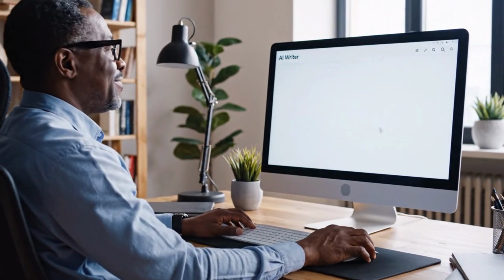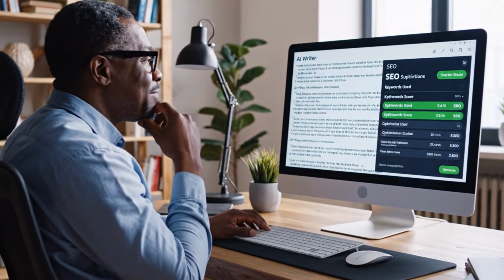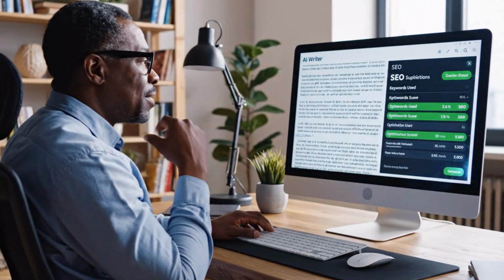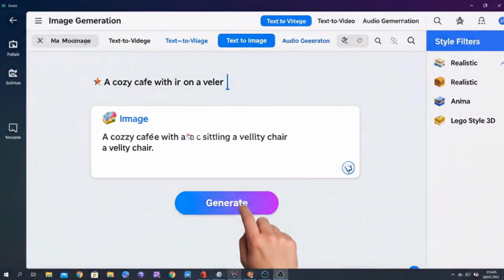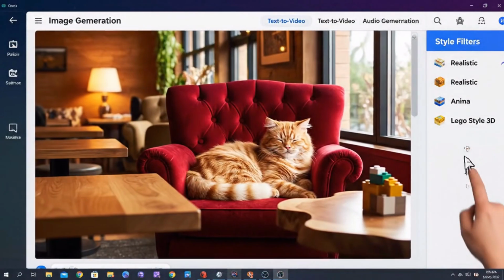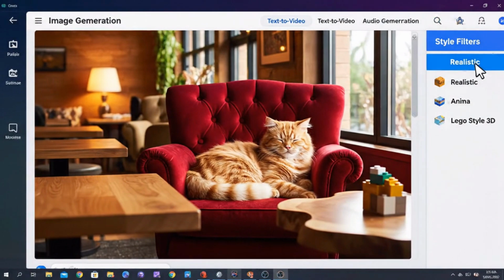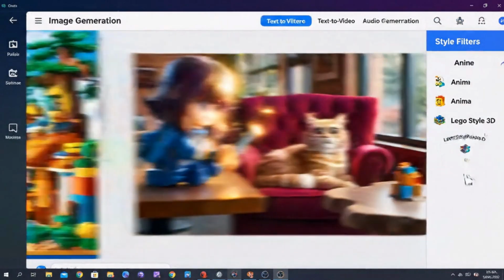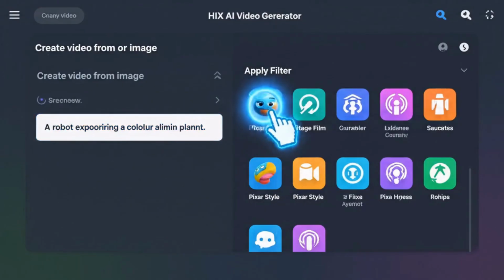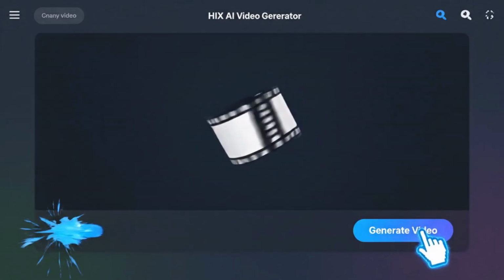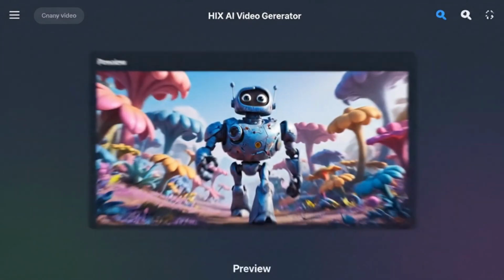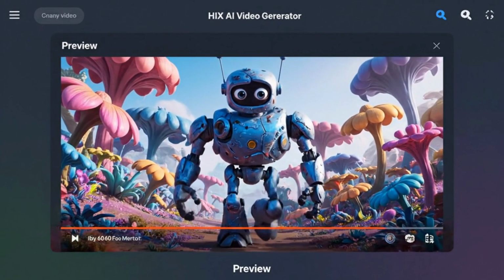Type your topic, set the tone, and Hix.ai drafts a full article with SEO built in. Need visuals? Just type your idea and watch it become a high-quality image in the style you want. Perfect for blog banners or social posts. And yes, you can even generate short videos inside Hix.ai. From text or image to motion, a big leap for content creators.